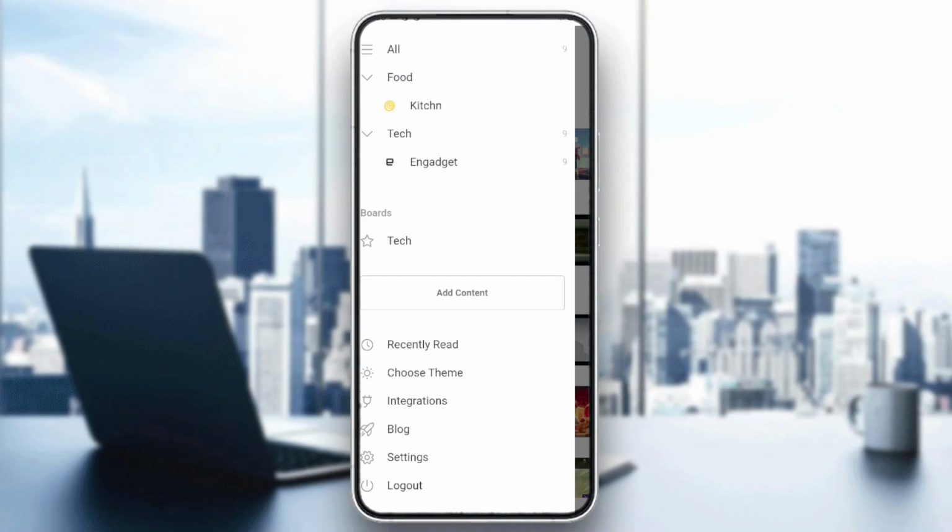In this small tutorial, I'm going to show you how to search across all your feeds and boards in Feedly, from basic keyword search to advanced Power Search operators. So let's get into it.